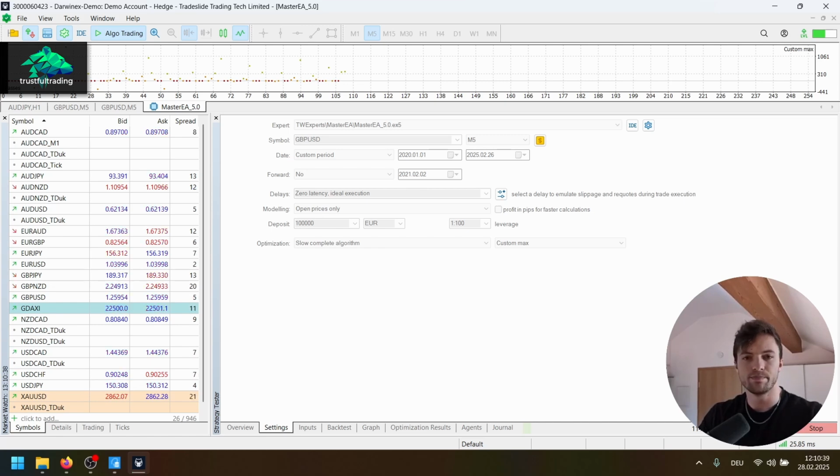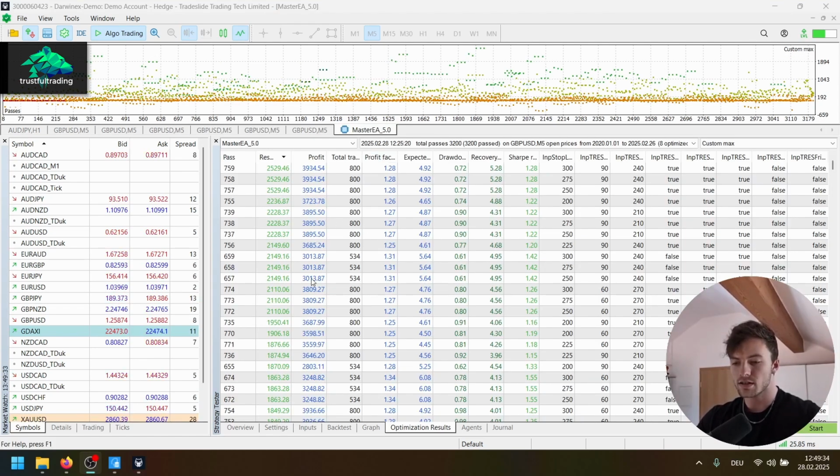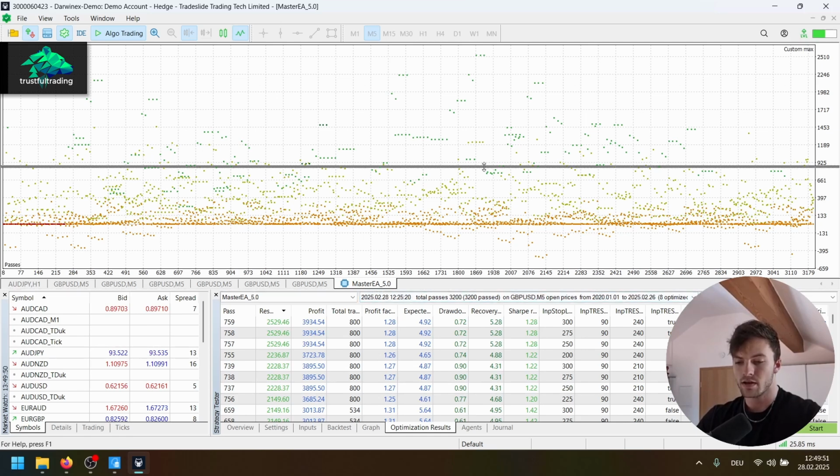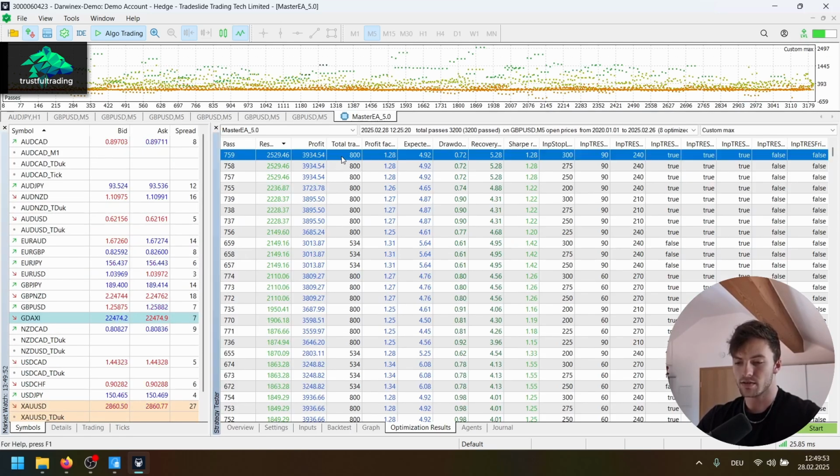I will just cut the video here. Okay, so the optimization is done. These are the results. We can also expand this a little bit. What I like about this optimization is that most of the combinations are positive. This is usually a good sign for a stable strategy. Now, of course, this also depends on the parameter range you test on. But let's take a look at the top result here with 800 trades, profit factor of 1.28.